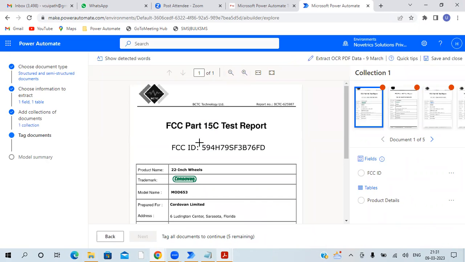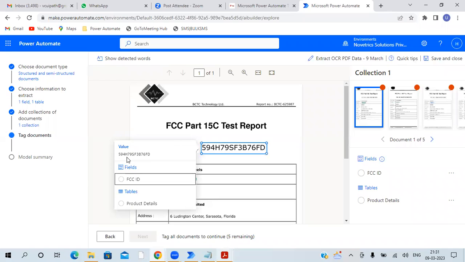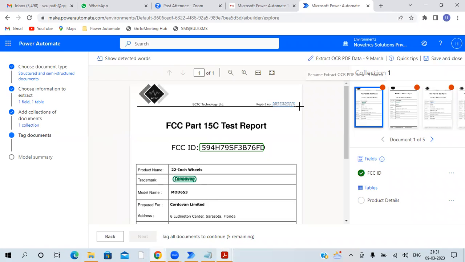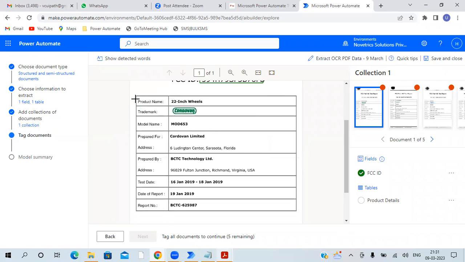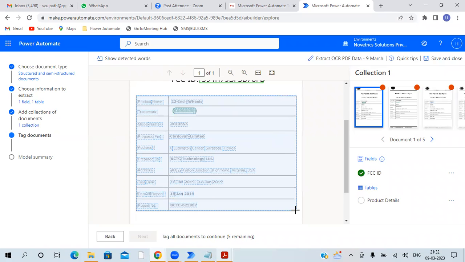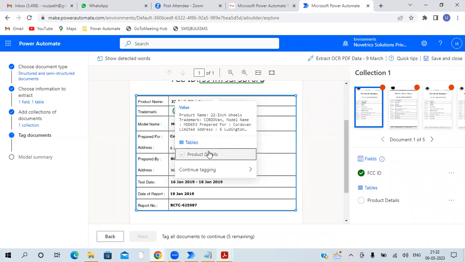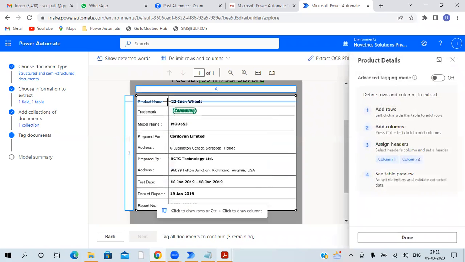Okay, then I will just highlight this FCC ID. Okay, I have highlighted this FCC ID. I got this FCC ID. See, selected FCC ID. Now I want to take this table, right? So just select the table. Okay, I have selected this table, right? It's the product details, correct? Similar way, we can add the rows here. 1, 2, 3. In between also we can add, not a problem.